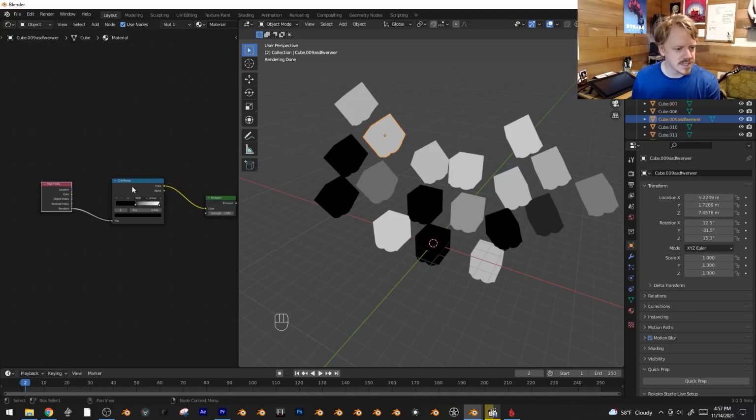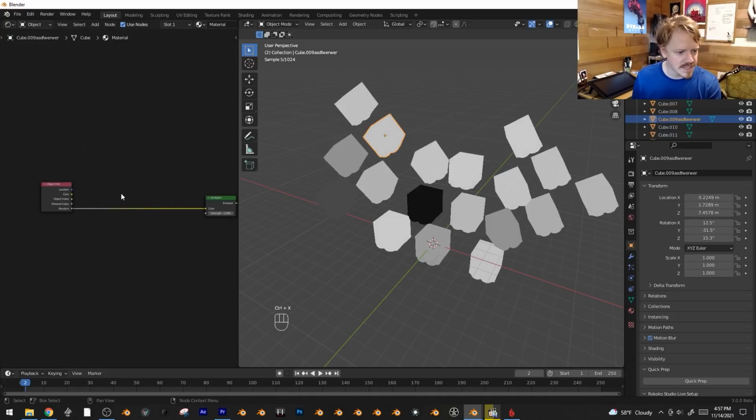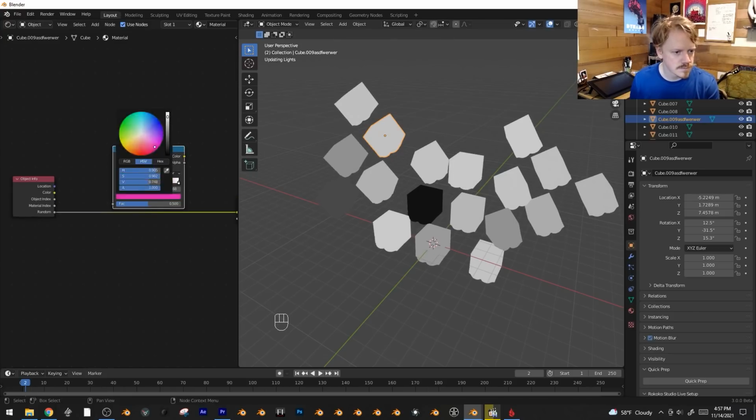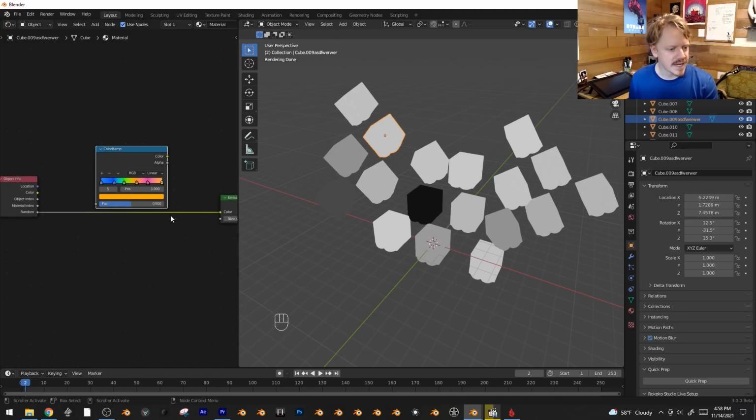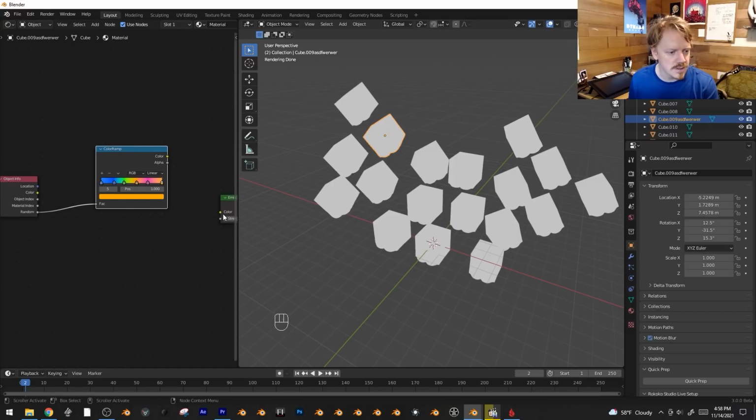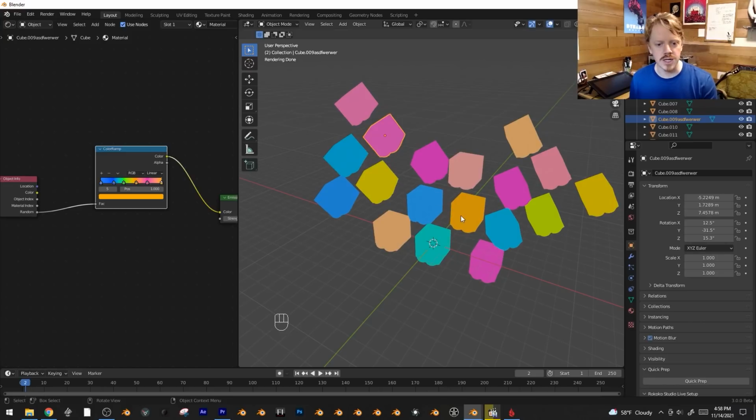Okay, so let's say we want to randomize the color. I'm going to create a color ramp with different colors on it. We'll make it some blues. And if we plug this into the factor and drag the color out, now each cube will be a random color.